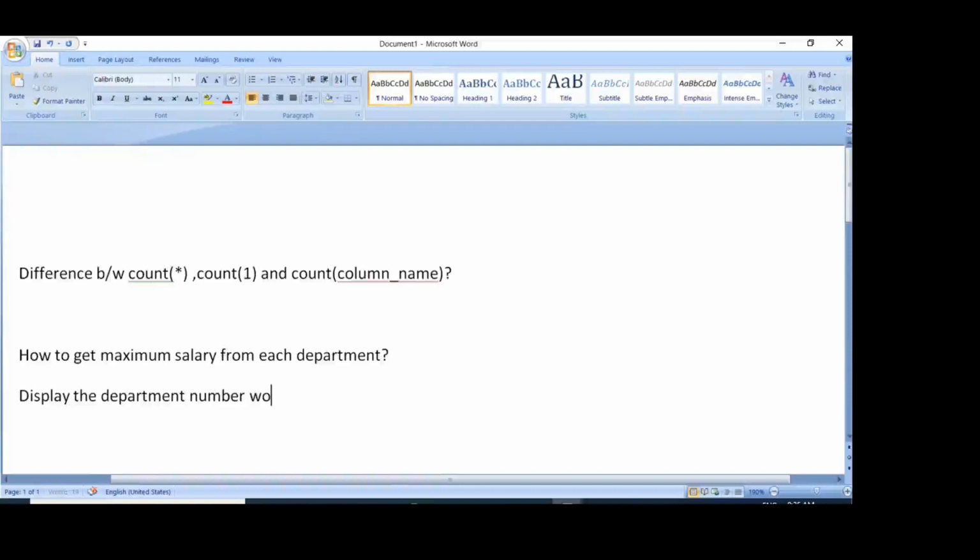Who is having... display the department number. So which department is having more than 3 employees.